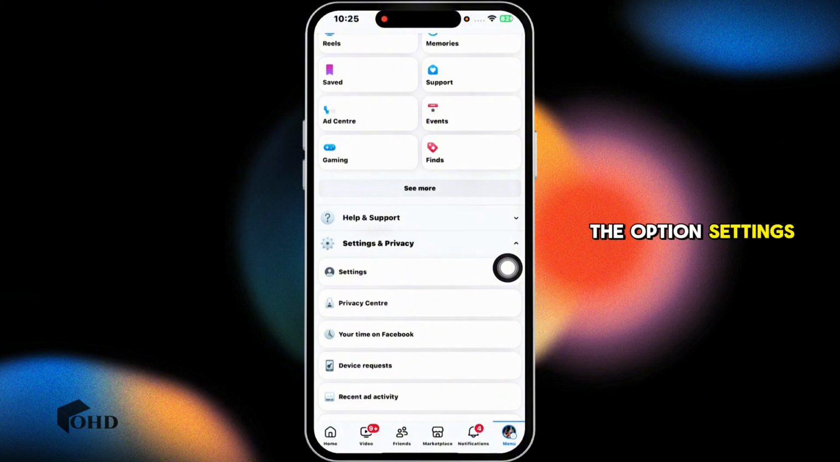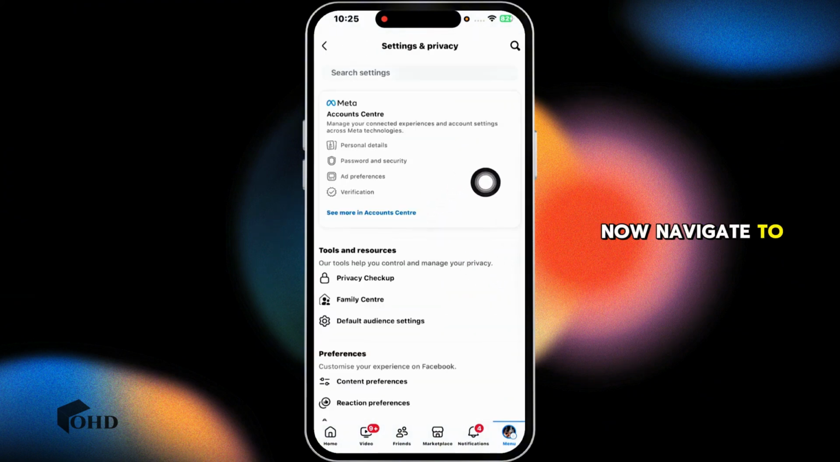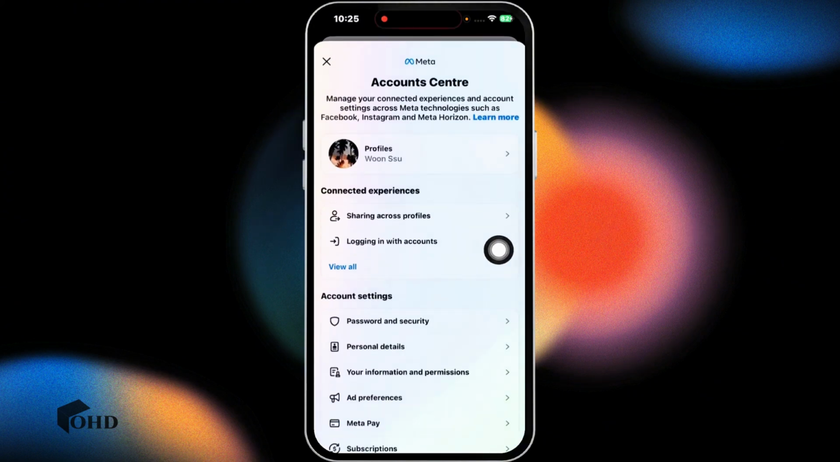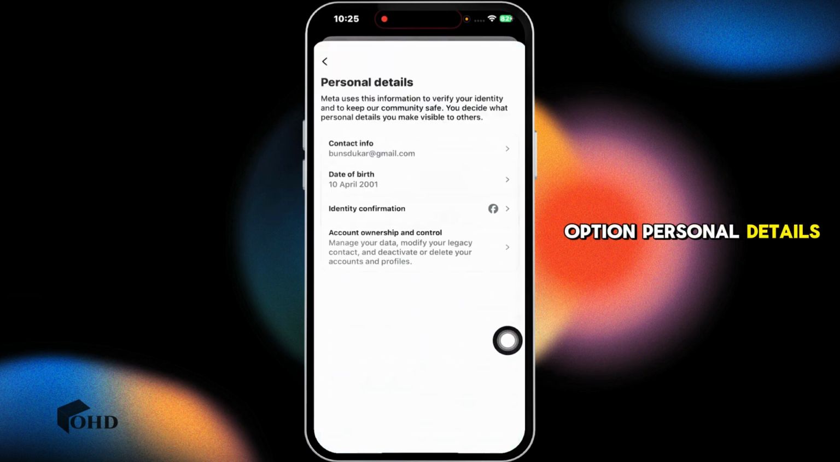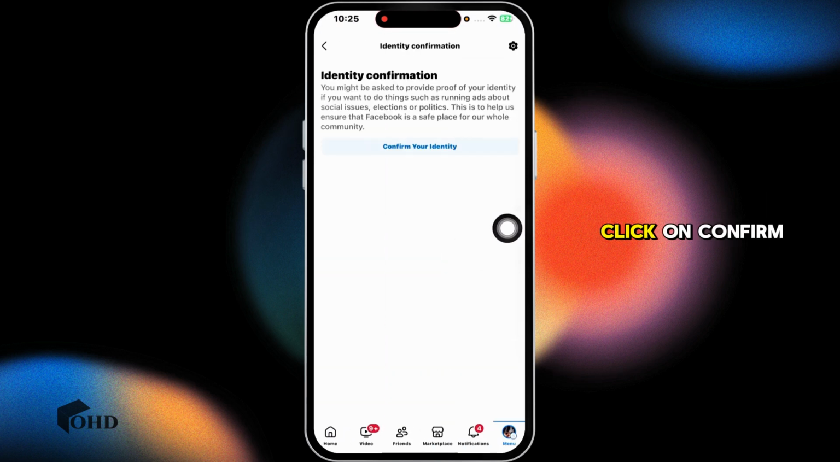Then click on the option settings. Now navigate to the section account center. Click on the option personal details. Now click on the option identity confirmation. Click on confirm your identity and go through the process. This might fix your issue.